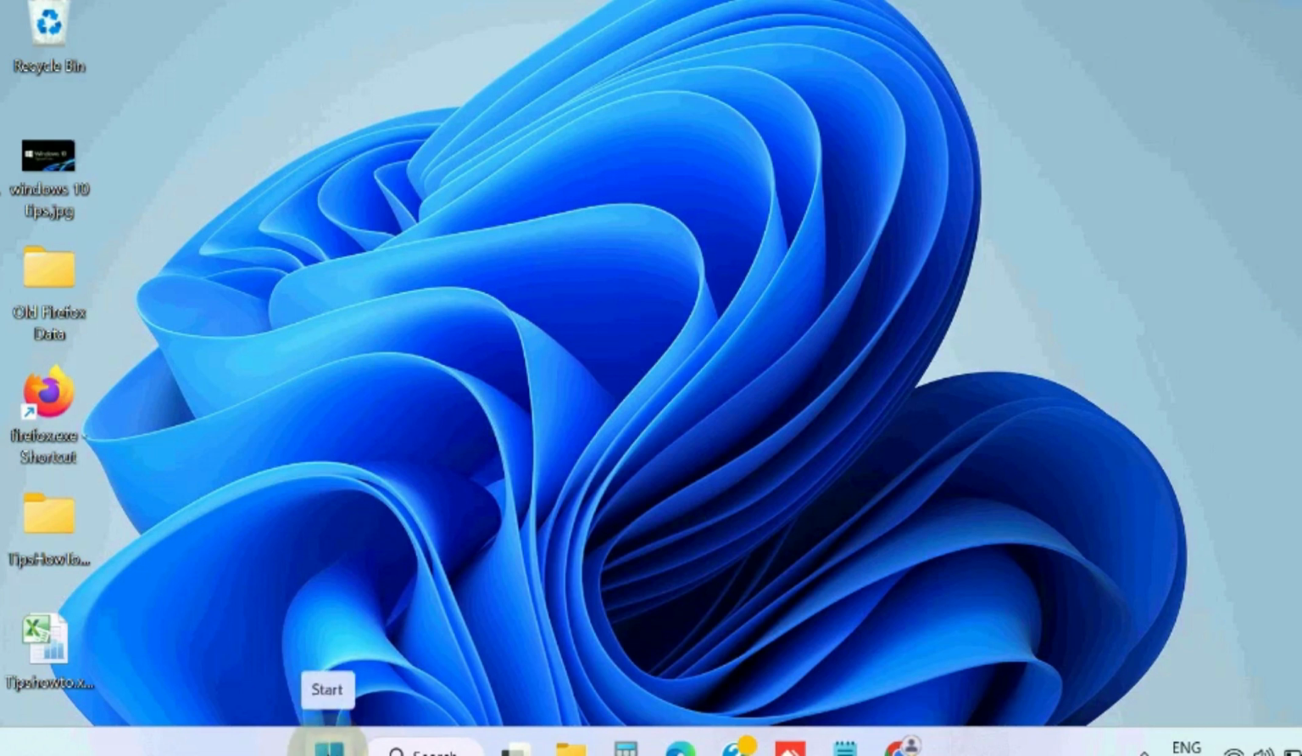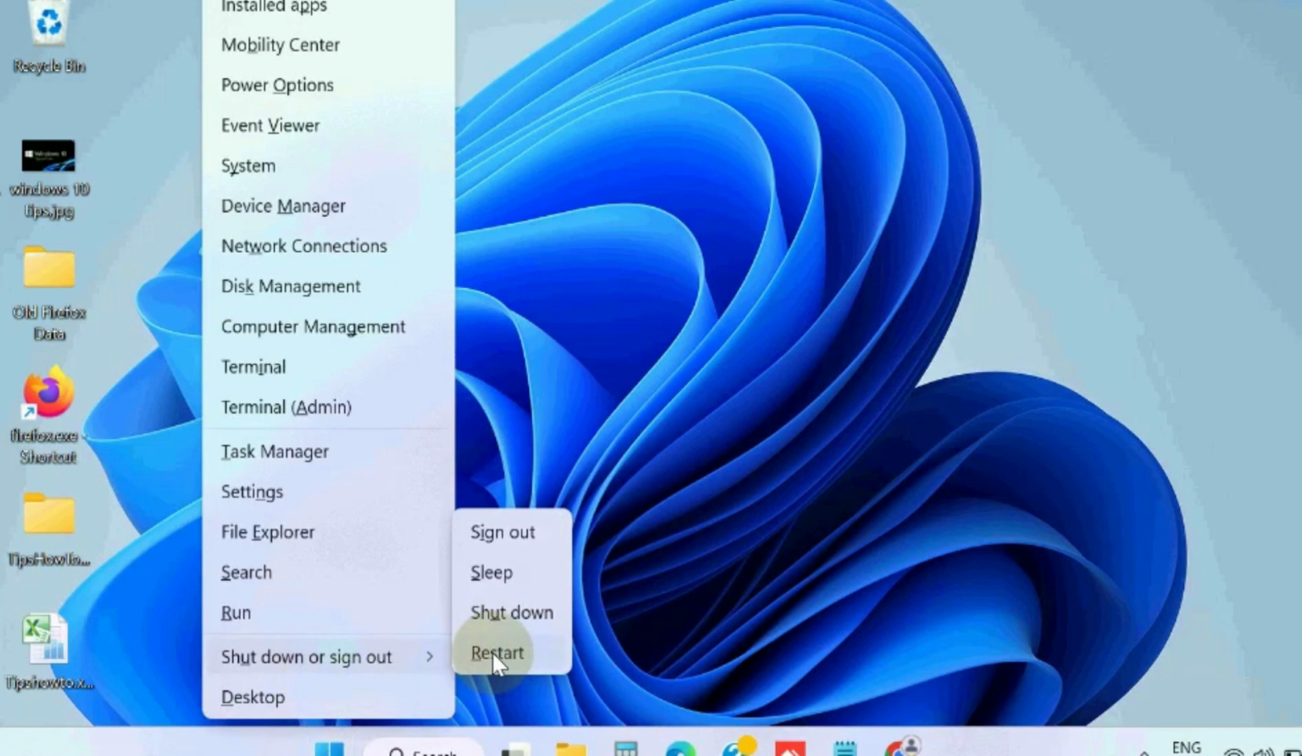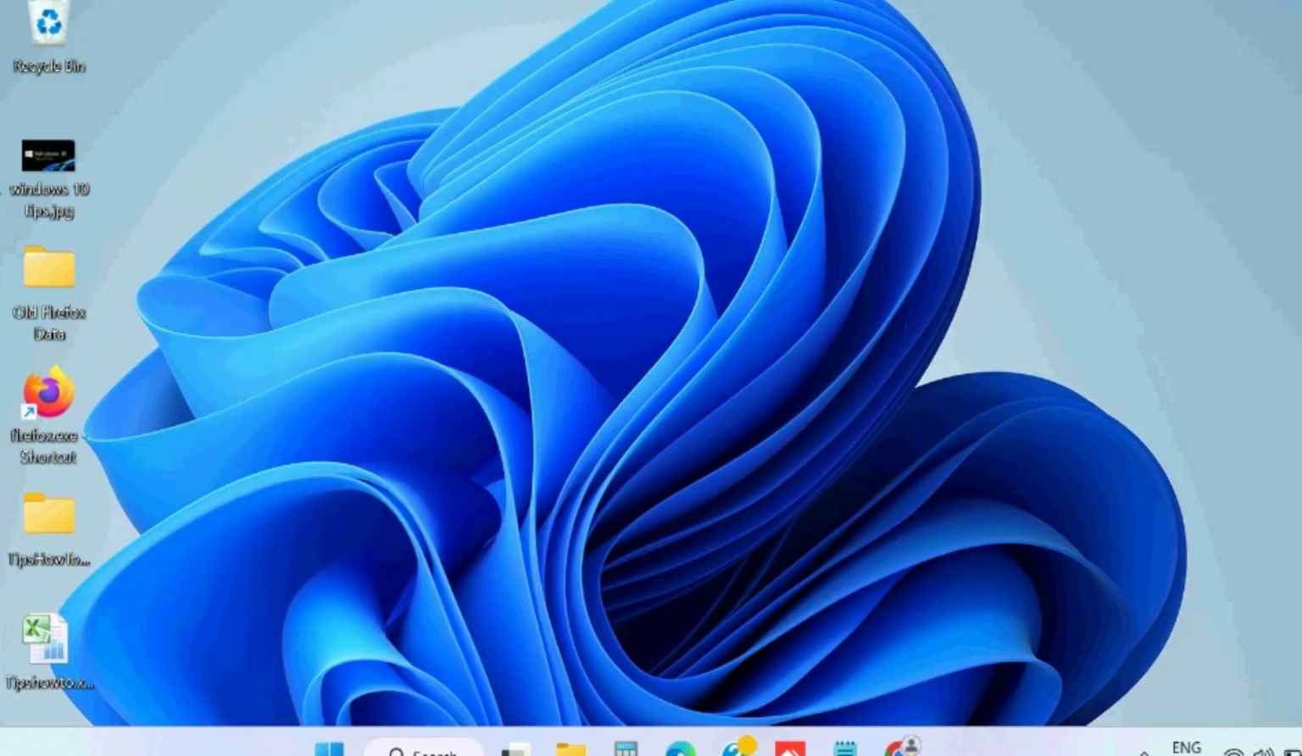The next workaround is, after that, restart your Windows 11 or 10 system and check that the error code will not appear.